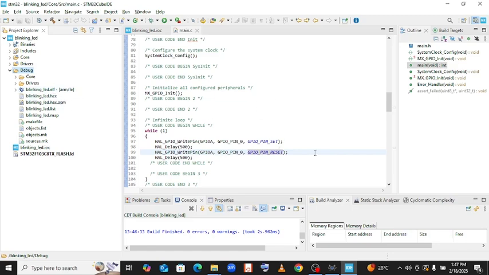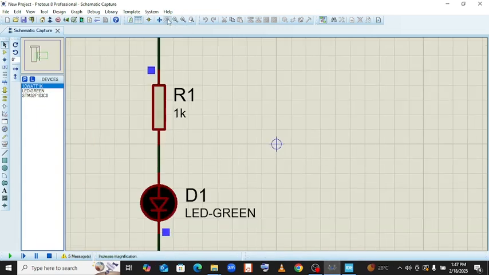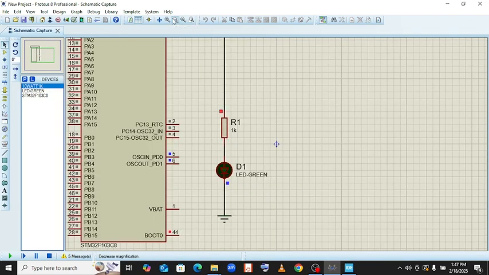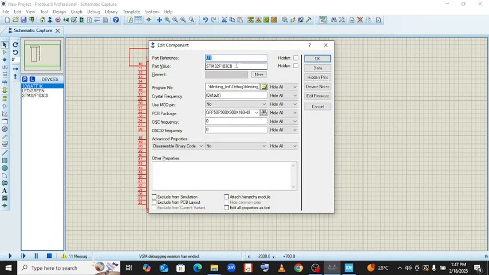So now to do that, let's head over to Proteus. I already have a circuit drawn. You can follow along and draw something similar to that. So now let's come here on our microcontroller, double click it. Now there is this small box that pops up, so you're going to go to Program File and you click on that folder icon that shows here.